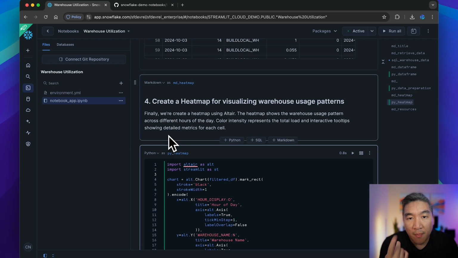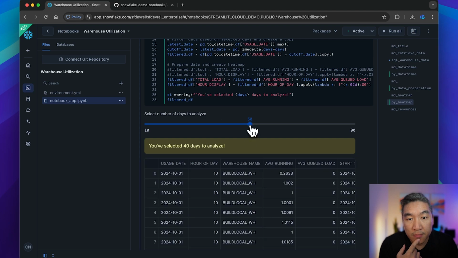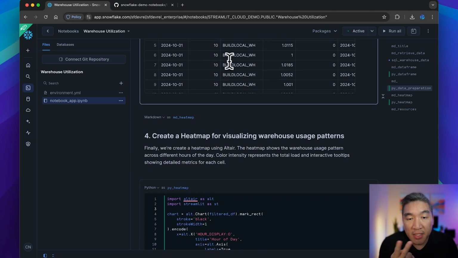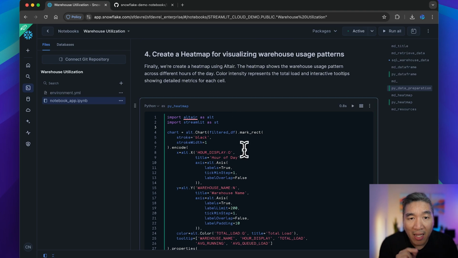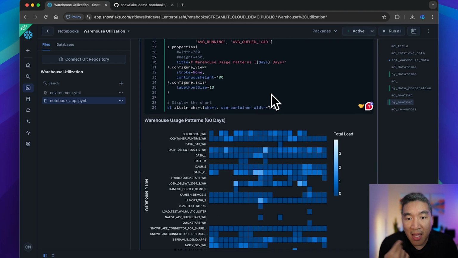Let's say that you want to go back and change the number of days. Let's have it be 2 months here. So if you select 60 days, here it will display 60 days for analysis. The data here will be for 2 months. Now we're going to go back and run this cell again. And that will allow you to generate a heat map again.